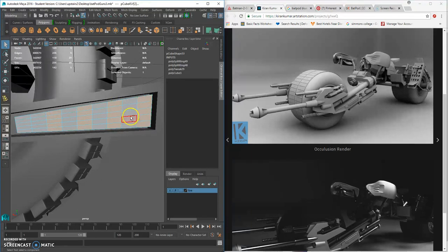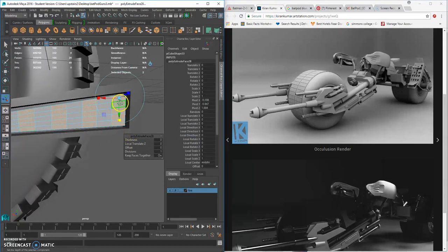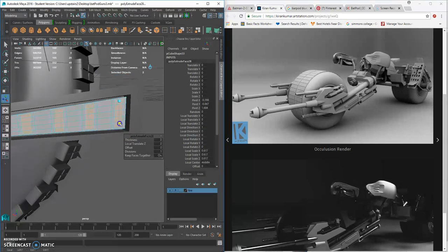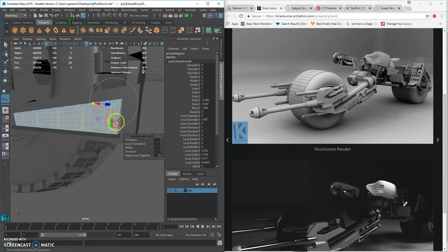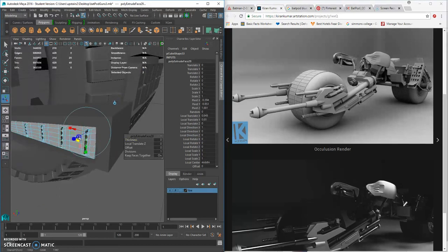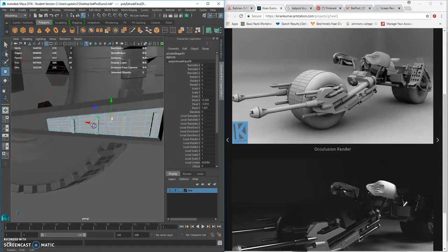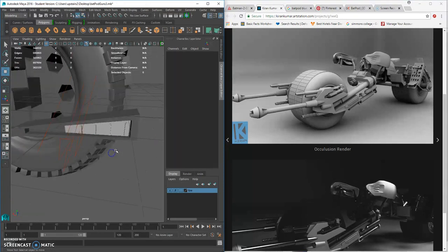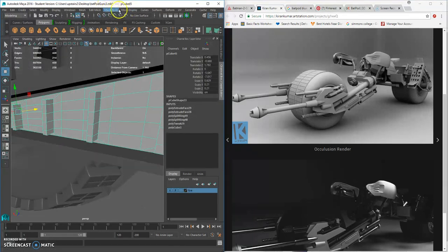Hit Control E. Go ahead and scale them down and down. Let's go ahead and bring them down. Scale a little flatter. And then we're going to Control E again. And I'm just going to go ahead and bring it out. Okay. Something like that. And then what I'll do is go Insert Edge Loop.